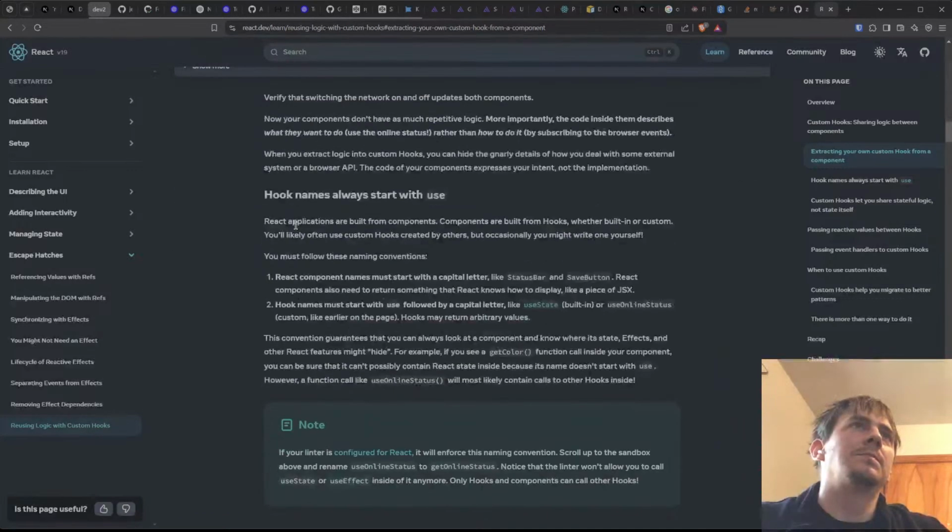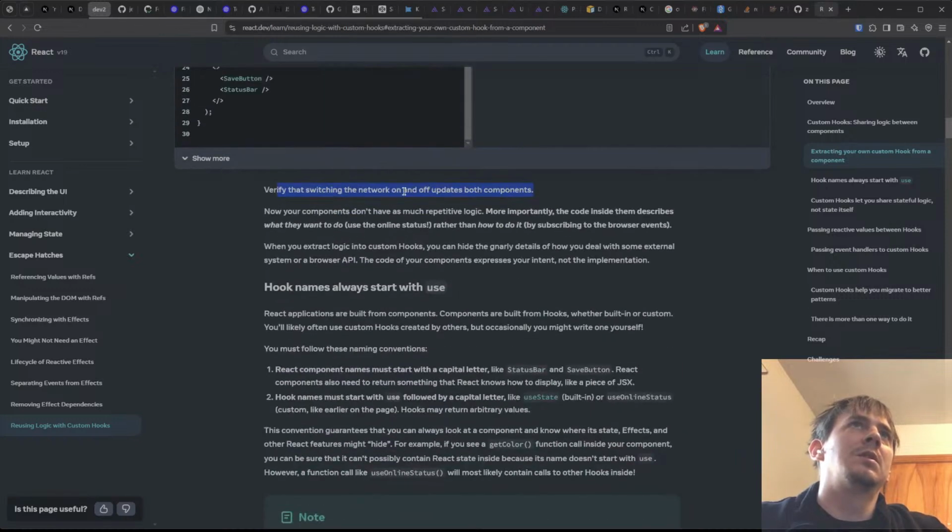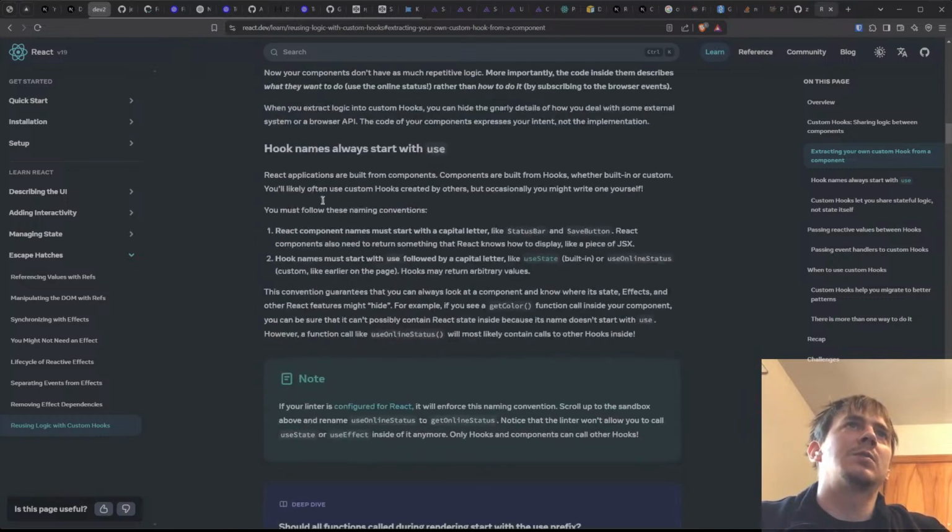Yep. Hook names always start with use. Verify the switching network on and off updates both components. Yes, now your components don't have as much repetitive logic. More importantly, the code inside them describes what they want to do, rather than how to do it. Yes. You can hide gnarly details of your code. That's why I'm doing it.